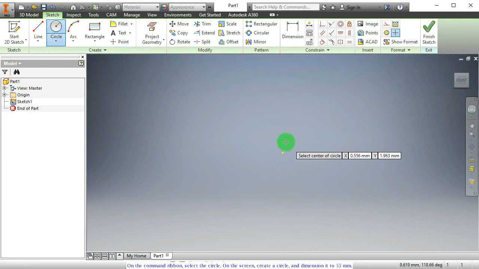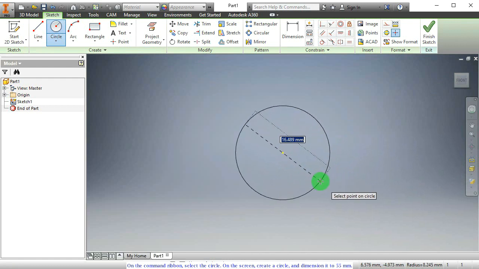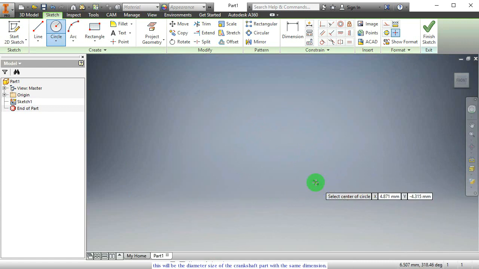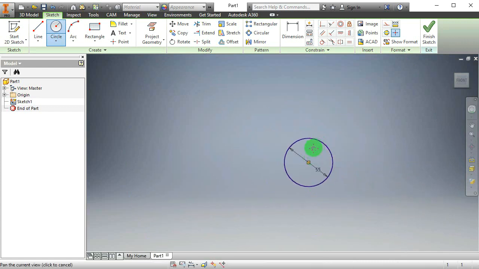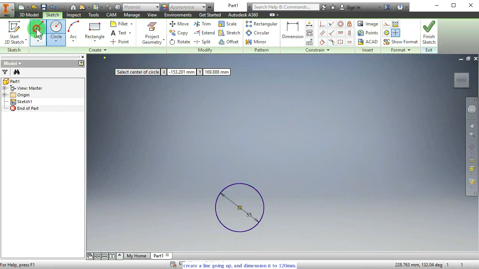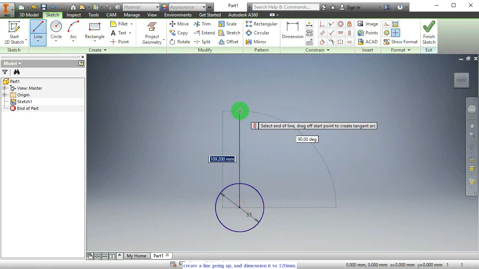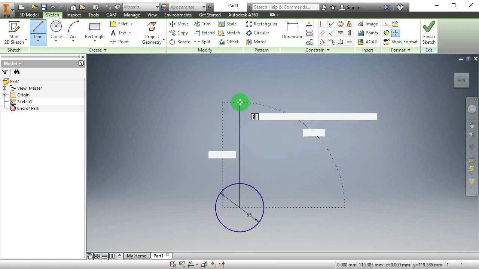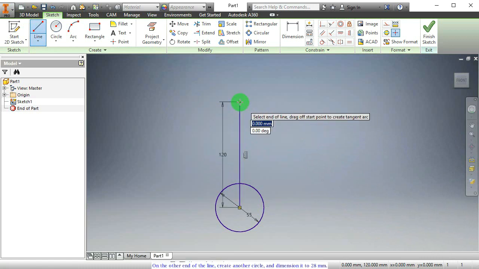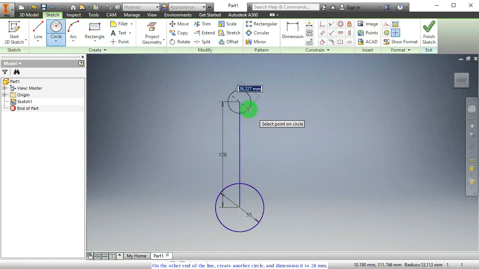On the command ribbon, select the circle. On the screen, create a circle and dimension it to 55 mm. This will be the diameter size of the crankshaft part with the same dimension. Create a line going up and dimension it to 120 mm. On the other end of the line, create another circle and dimension it to 28 mm. This will be the top side that will be connected to the piston.